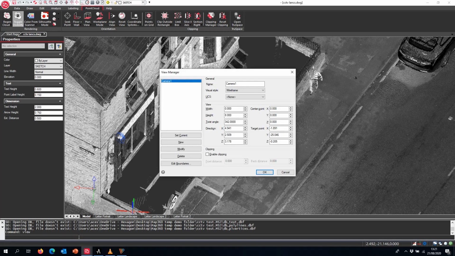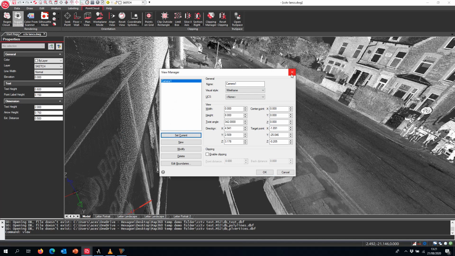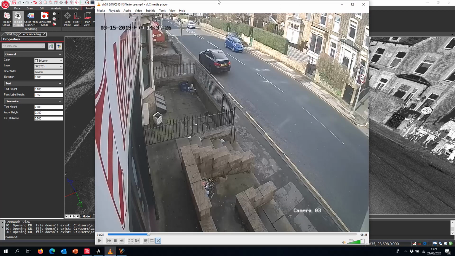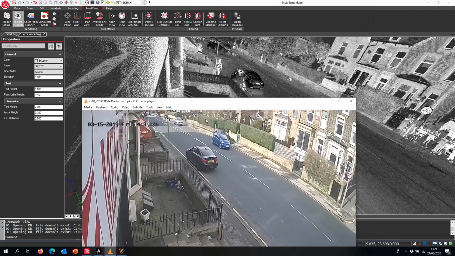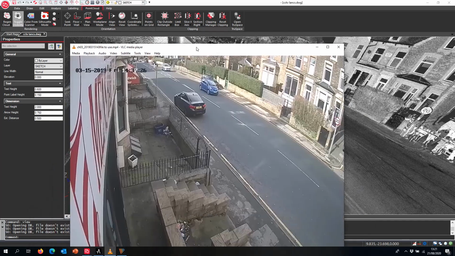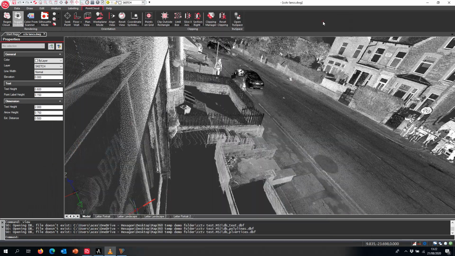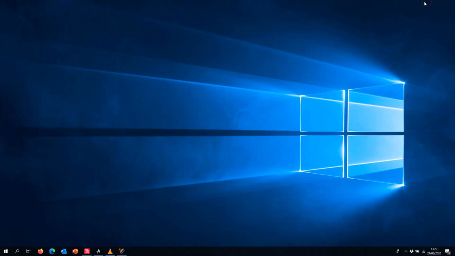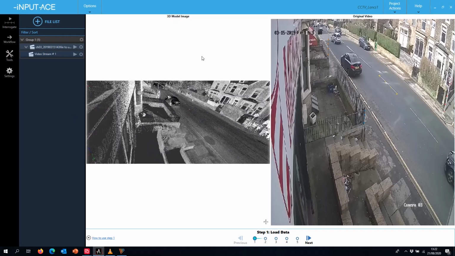From here, we'll tweak the camera position so that it matches as best as possible the CCTV image, like so, and we'll screenshot this view as it is here as well. From here, we'll open Input-Ace and we'll load up the screenshot of the point cloud in Map360 and also the original video file. Step 1 is in loading data.